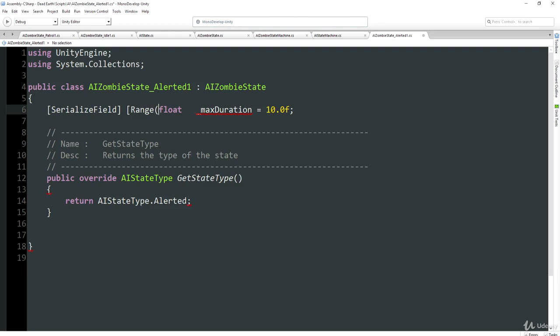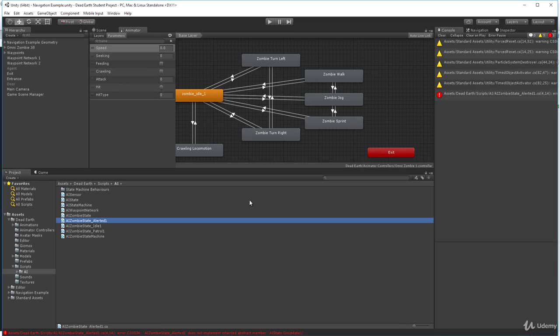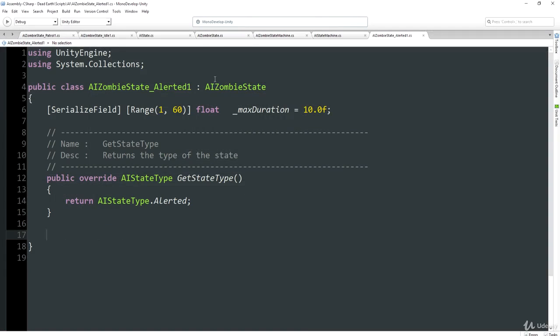I don't think we ever want a zombie to be in the alerted state seeking on the spot for more than a minute. So I'm going to say that the max duration can be between 1 second and 60 seconds, like so. If I save that off, go back to the editor, I have an error. Of course I have an error because I haven't yet implemented the onUpdate function, which every state must implement.